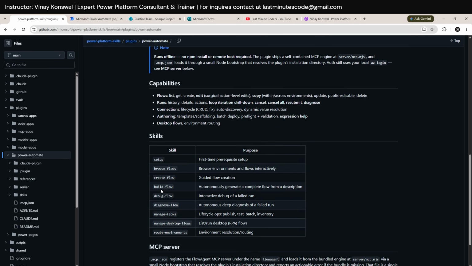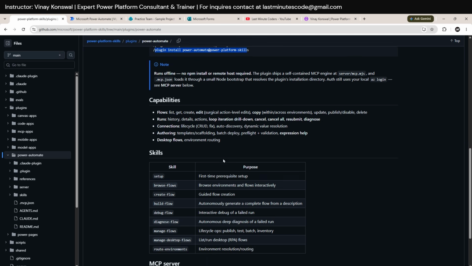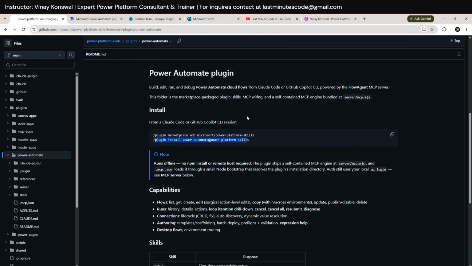debug, so many things you can do. Okay, you can create flows, you can debug your flows, you can diagnose your flows. Okay, you can manage your flows. So all the things you can do. Okay, everything is up here. So it's quite simple. I'm gonna just show you how we can just create flows in under 5 minutes. I'm gonna just show you. Okay, so not gonna take much.